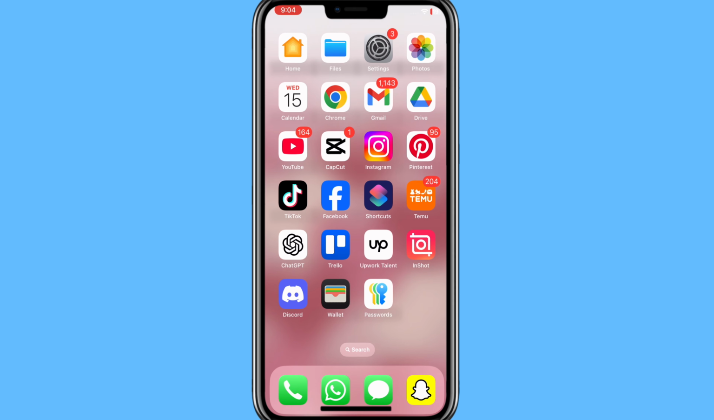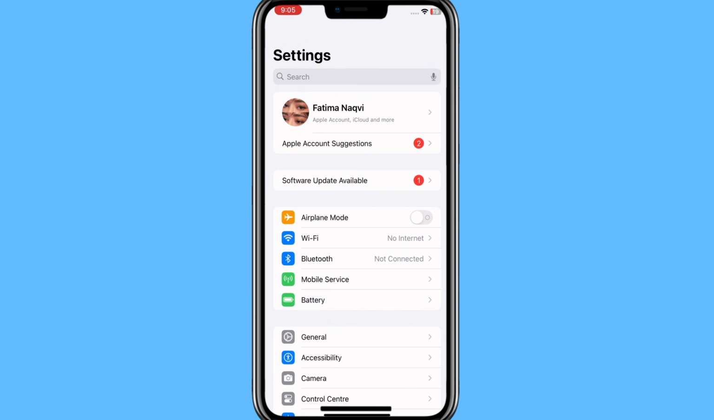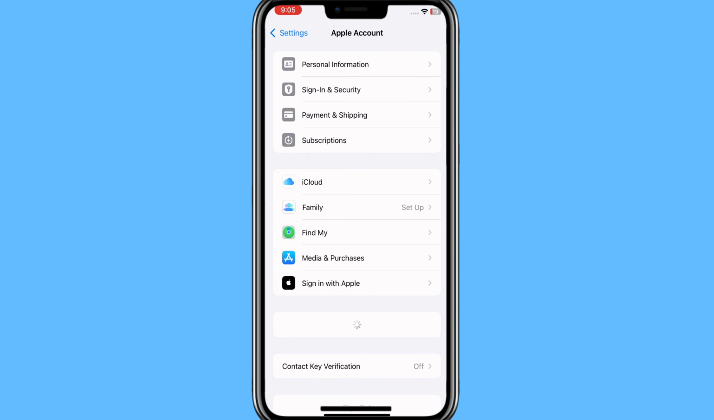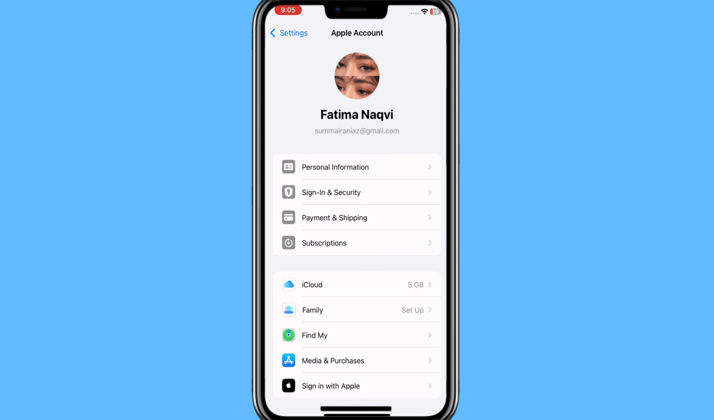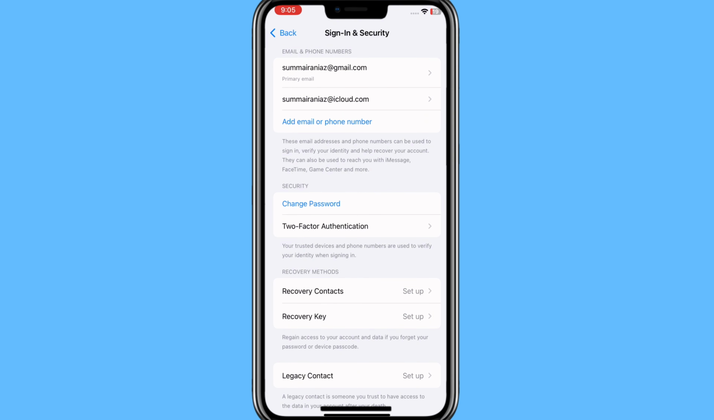If it also does not work, then the next step is to go to the Settings app. Then here click on Apple Account option. Here you have this option, Sign in and Security. You simply need to click on it. Then this page will pop up on your screen. Here in Security, you have the option of Change Password. You simply need to click on it.